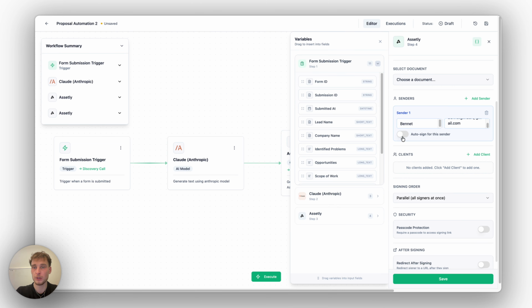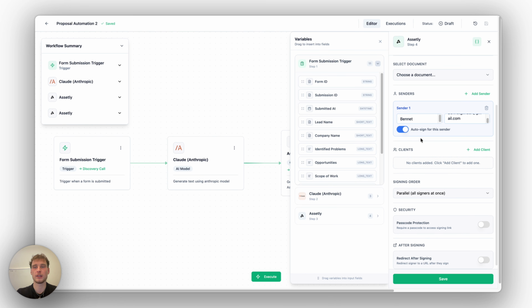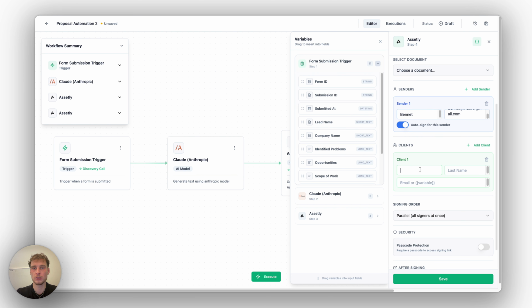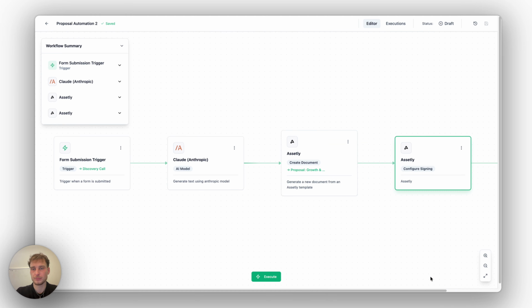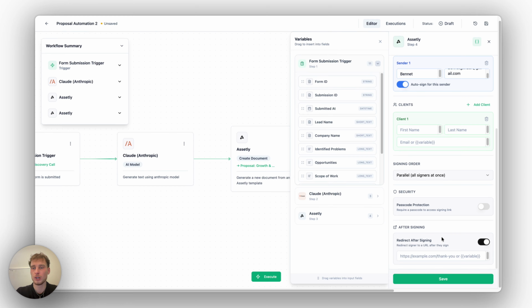And then for the client, we can also say auto sign for the sender, so we don't have to sign it, but it will be automatically signed by us. And then for the client, we can specify that as well, based on the lead name, and then if, for example, we have another variable inside the form as well, talking about the email. So yeah, we can do that as well. And even after signing, we can redirect the user to, for example, your Calendly link, so they can book a call with you for the onboarding process.